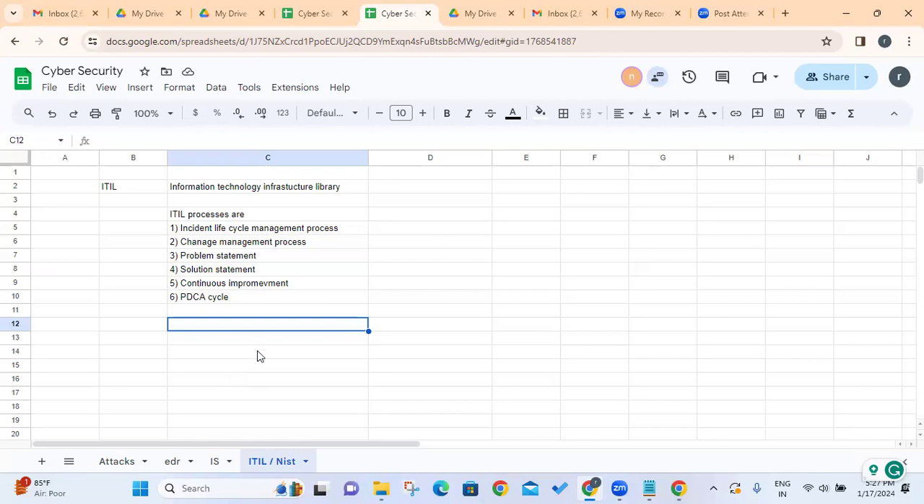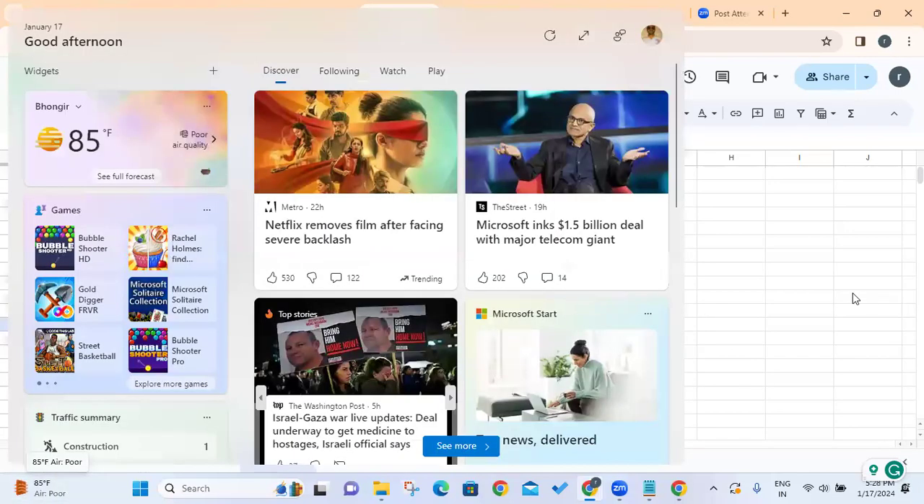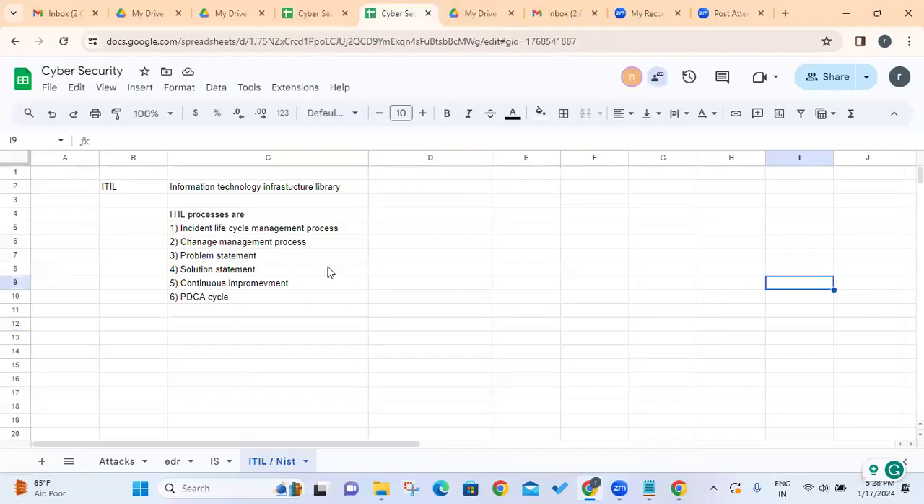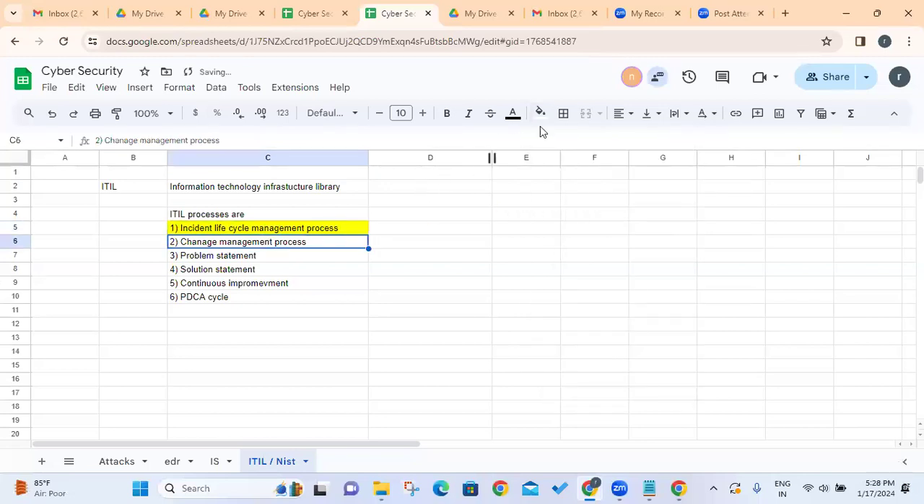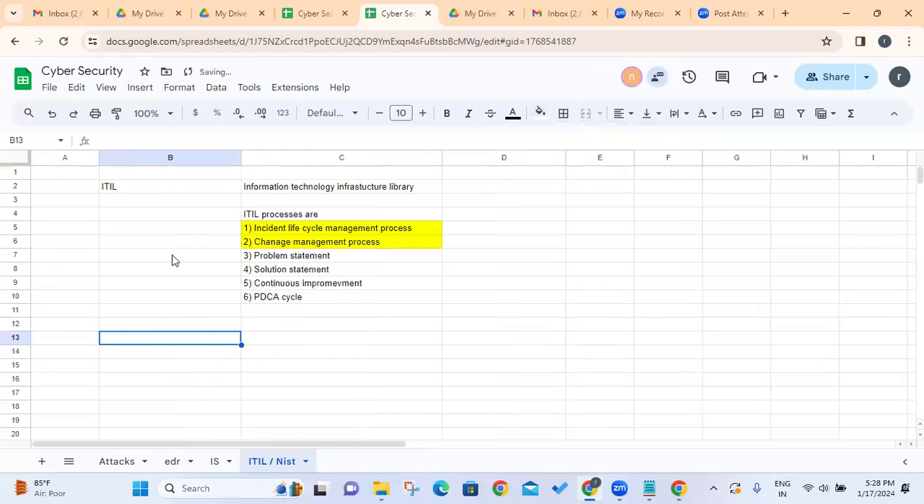So now we can discuss all these processes one by one. Out of all these, two processes are very important. Those two are the incident lifecycle management process and, second, the change management process. These two are very important. Okay. So now we can discuss the incident lifecycle management process and also everything remaining. So first one is the incident lifecycle management process.